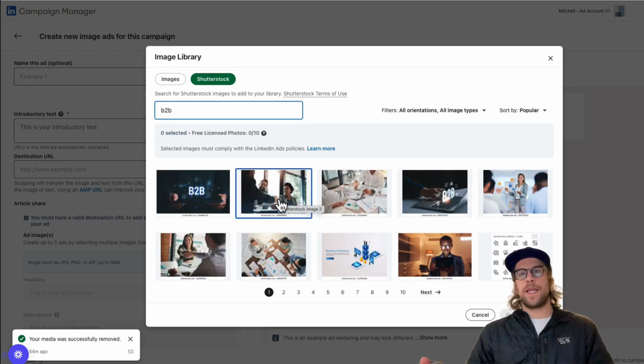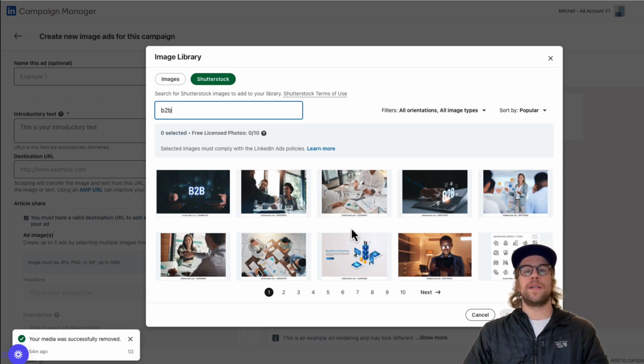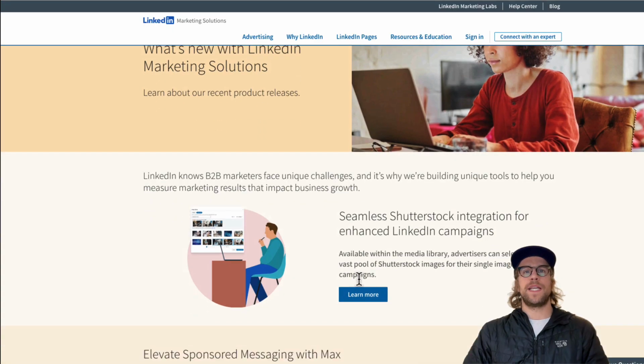So I would recommend creating your own images. I use Canva to create my single images, just to make it a little more custom. You can add a headline and overlay a call to action. But if you have limited resources and you want to try out some of these Shutterstock images, that's an option, and that's available here. It's a pretty big library of images to choose from. So that's that product update.